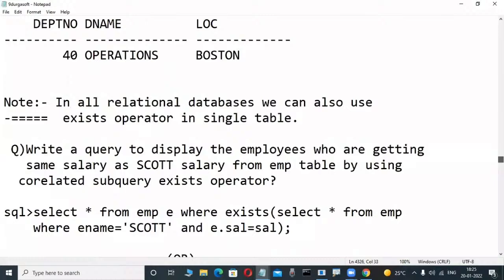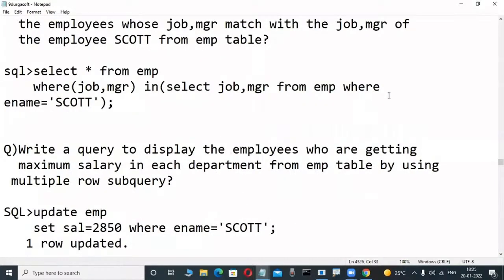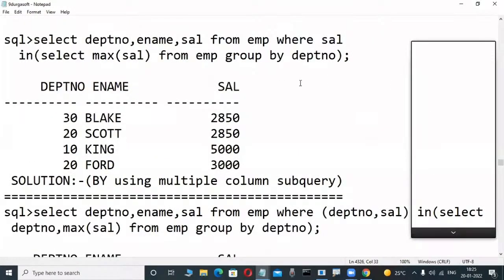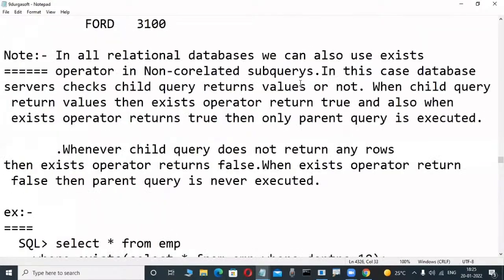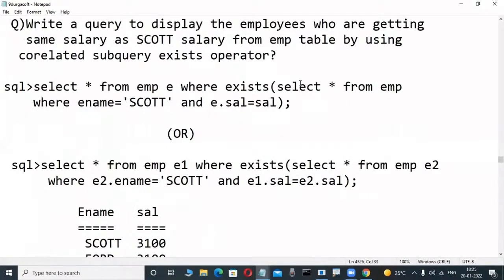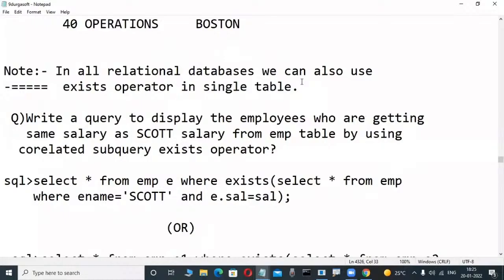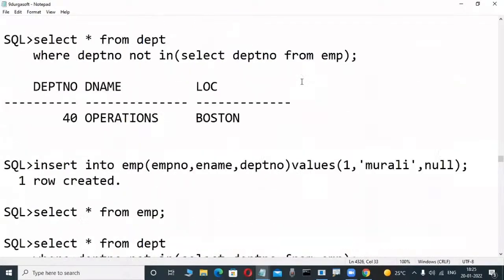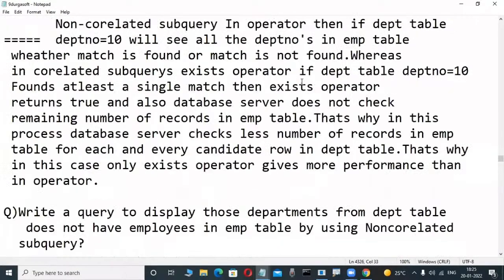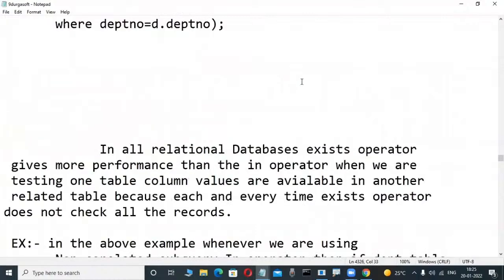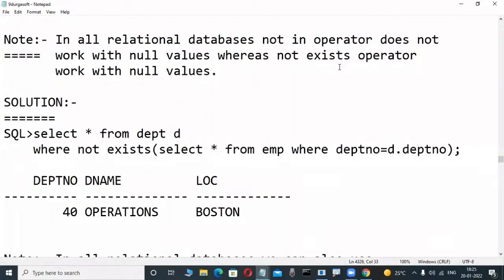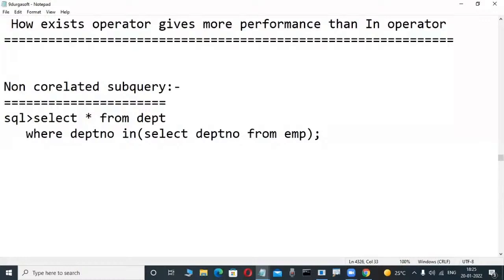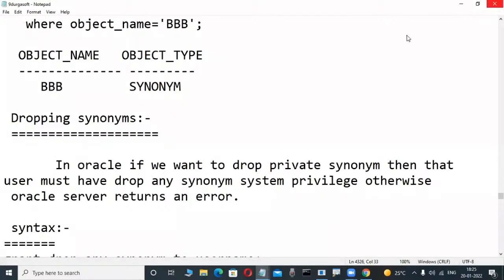Suppose you are attending an interview, they ask you to display the nth highest salary employee, second highest salary employee, or delete duplicate rows. These types of things are there, and we are learning all of those in our course. Some queries are there. These are all things we are familiar with. Don't worry. Then database objects, so many things are there, and we are learning them. These are big concepts.